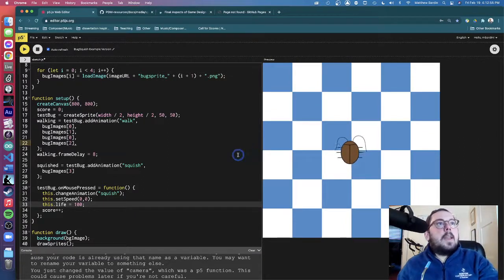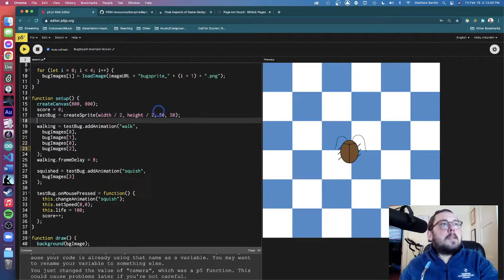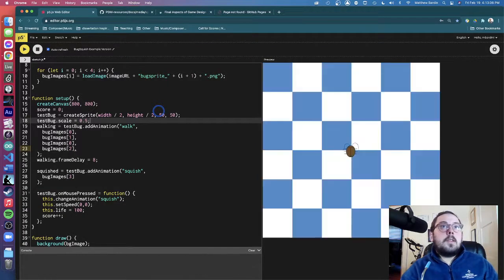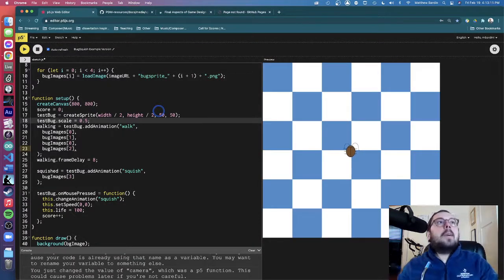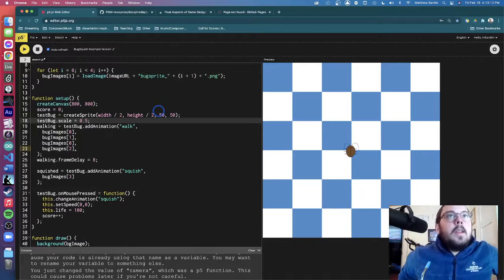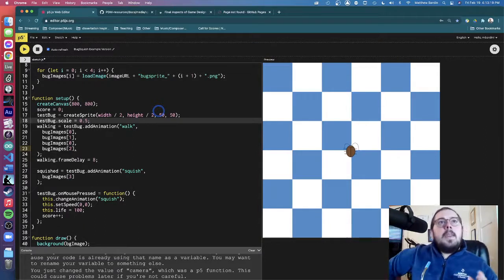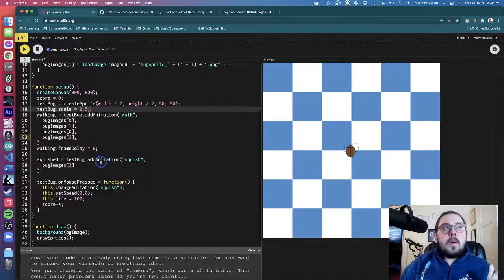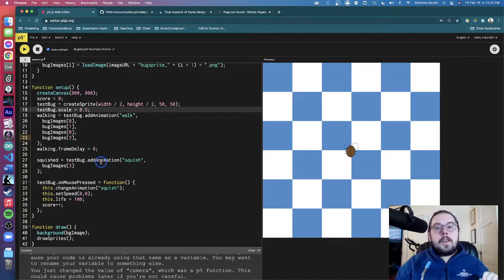Okay. What else do we want to have happen? I think I want my bug to be a little bit smaller, so dot scale equals 0.5. It's a little smaller, makes the game a little bit harder. All right. Let's go in and let's set up the direction the bug will face. That'll be a little confusing if you've not done that kind of thing before, which is why I'm going to show you how to do it right now.